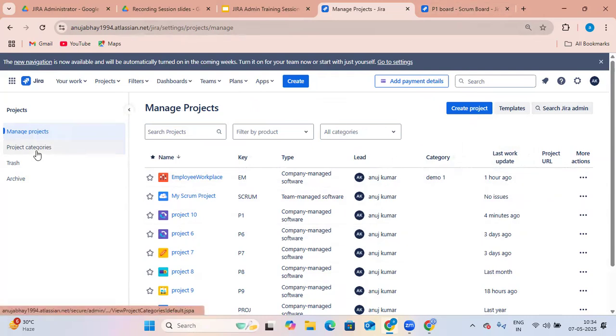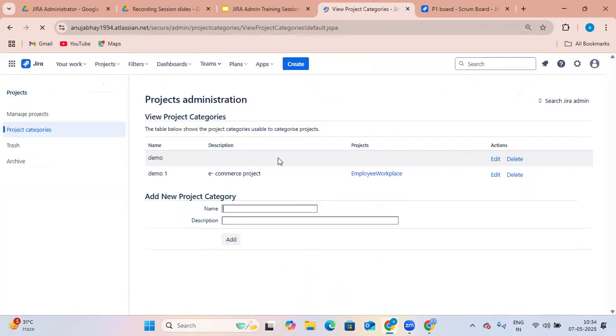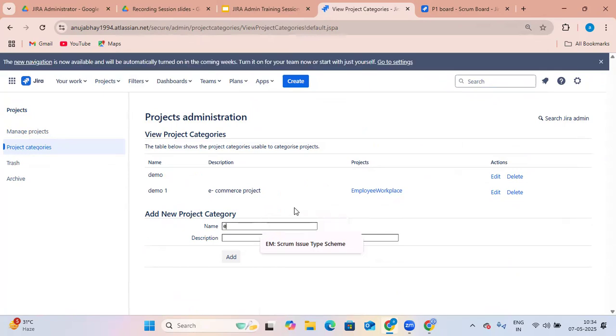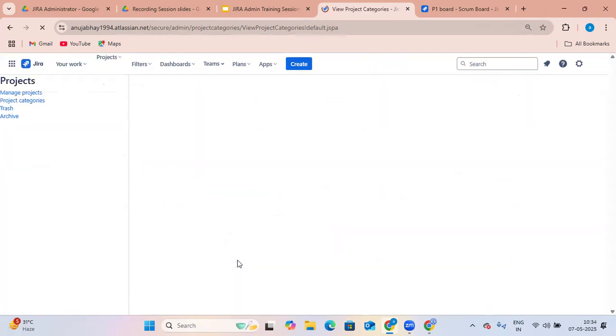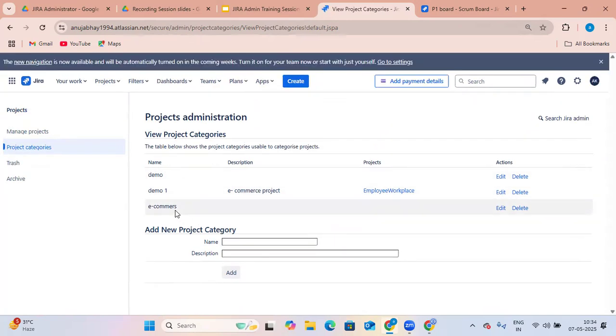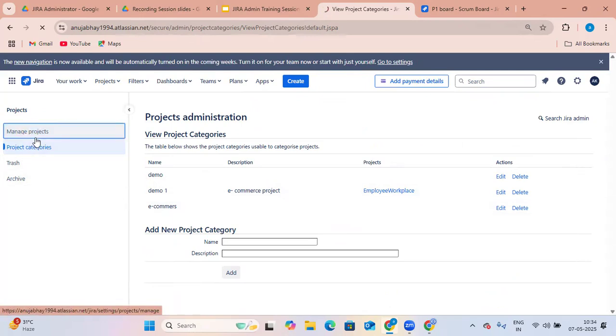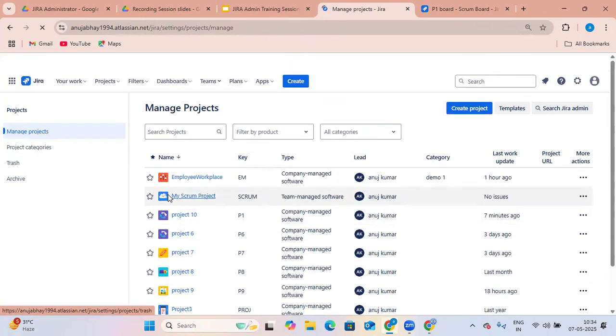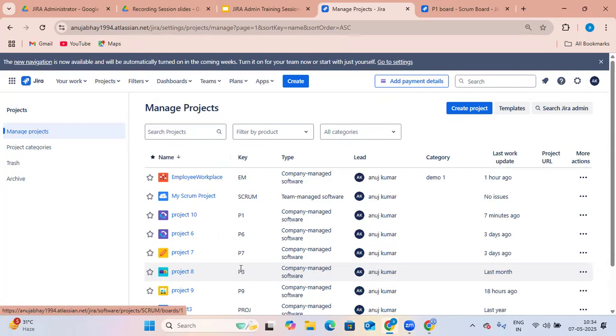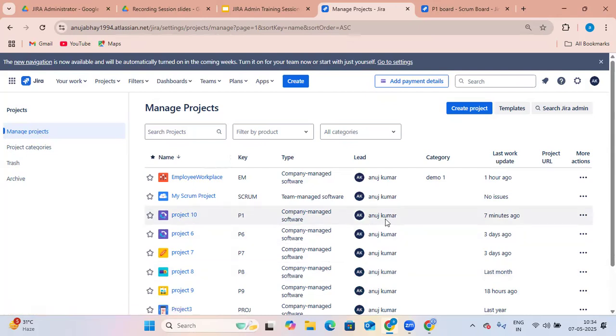So go to project categories, click here and add a new category. Category means, for example, e-commerce. Add the category. The category has been added, e-commerce, as you can see. Now go to manage projects, refresh. I want to add project 10 to the category I have just created. Click on the edit option, project settings.